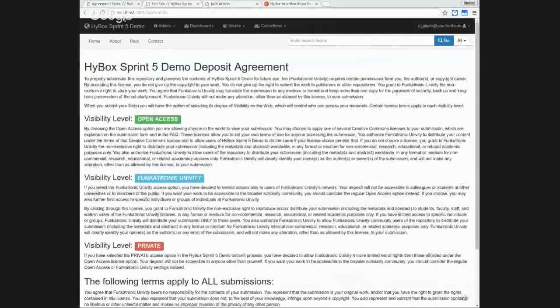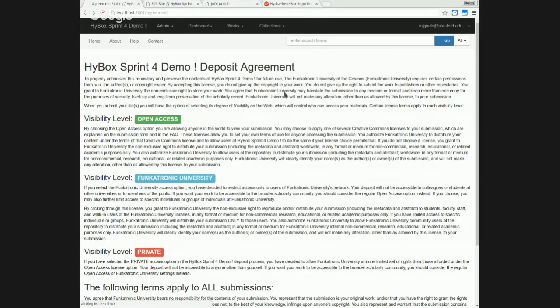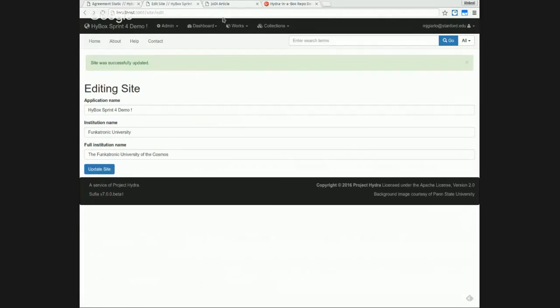And then when I click over to the agreement, you'll see that that text is now changed. So you'll see the Funkatronic University of the Cosmos, Funkatronic University here. And you'll also see the change of the title with my exclamation point. So just like last time, works the same.